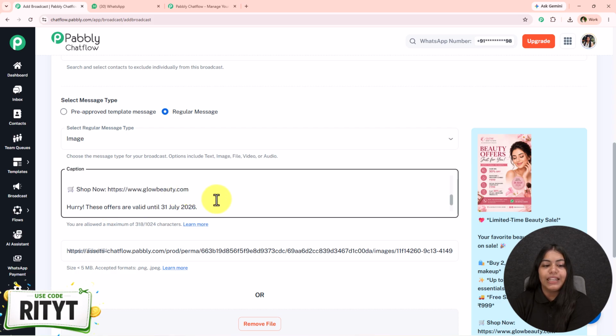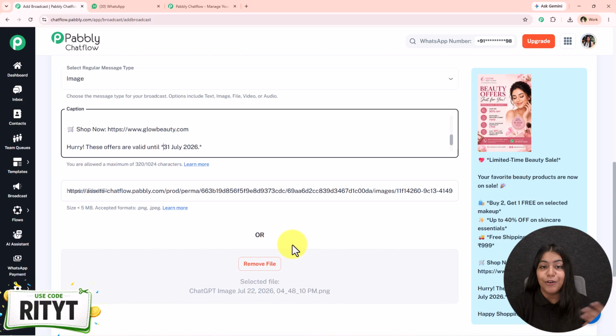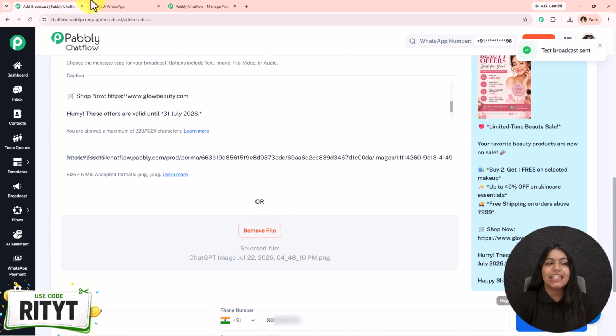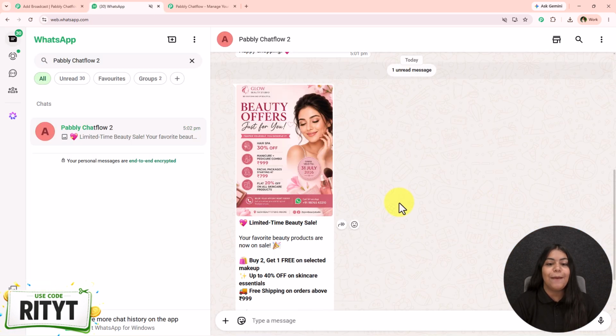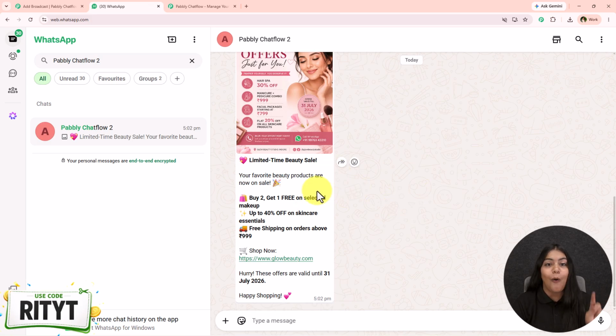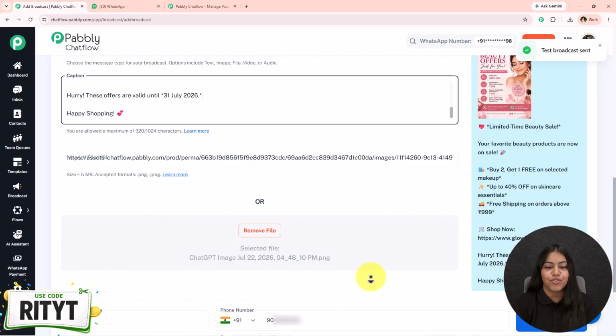So like this, you can test the message, and if it is not looking perfect, you can edit it. Now let's just click on this send test message button. It is saying test broadcast sent, so let me just open my WhatsApp, and yes, with the image it looks much better. Now I'm just going to send this to all leads and customers. Okay, so let's just move on further.